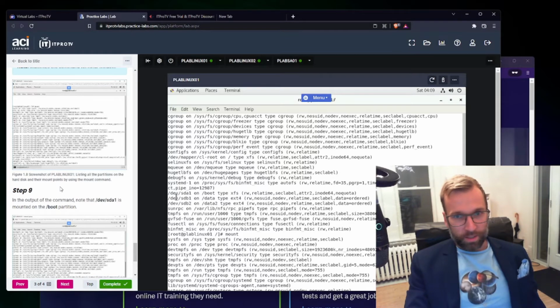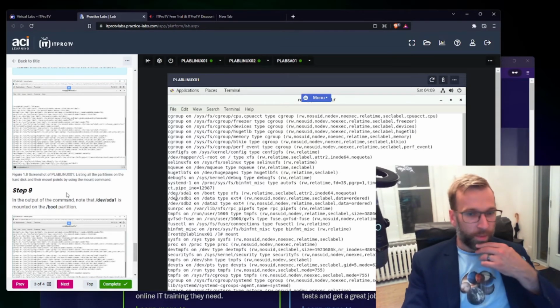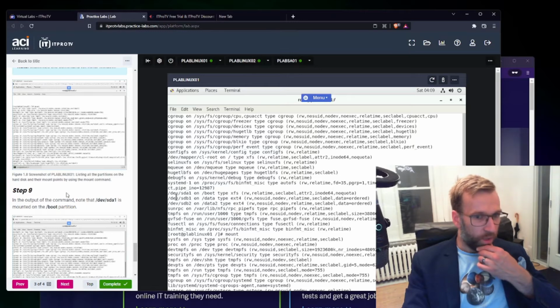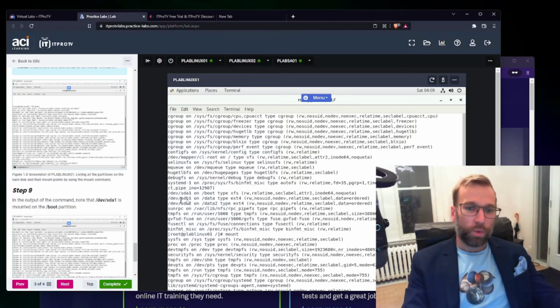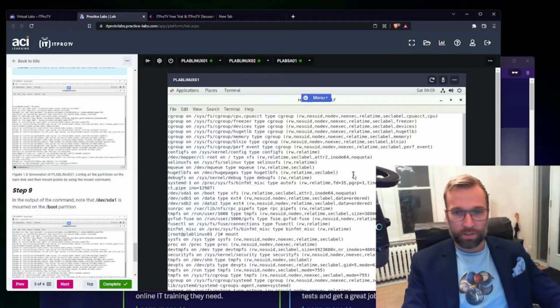So it says here in the output of the command that dev SDA1 is mounted on the boot partition. So SDA1 is always where our default hard disk is, at least the first one. And we could have several. We can see here it's on the boot and it's a type XFS. Then we have dev SDB, which is just hard disk 2. Or sorry, this is on the data directory or mount point, and it's type ext4.